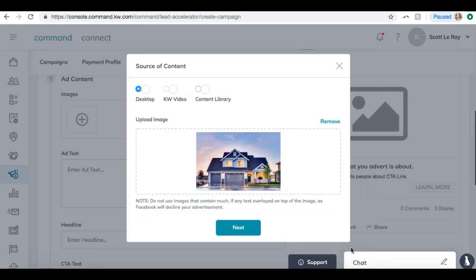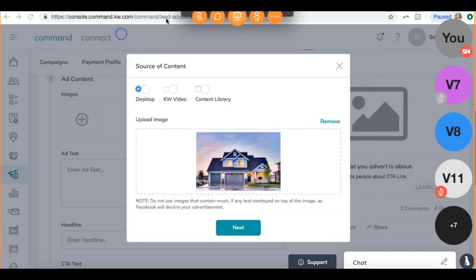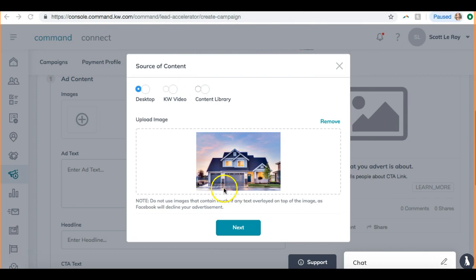There's a cool website called Pexels.com where you can get free stock images. I'll go ahead and put that in the chat for you guys because I just learned about this actually. Pexels.com, those are great free stock images. So I found this beautiful house on there, added in my photo.